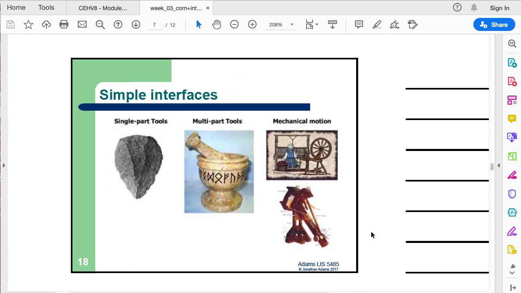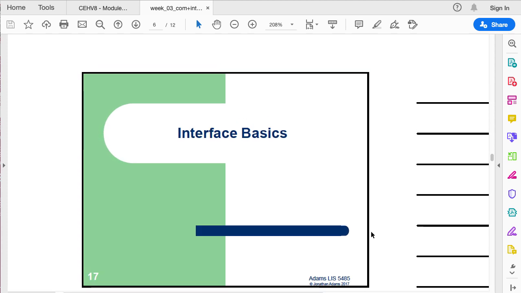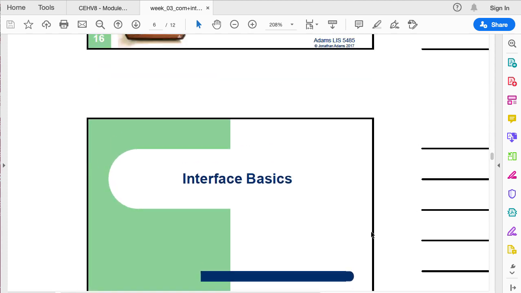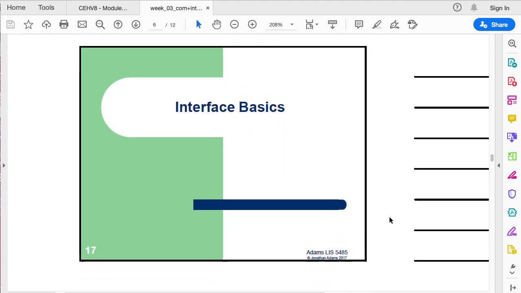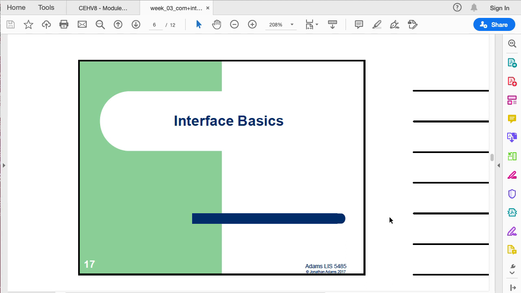Now, if we think about interfaces, first we have to understand what an interface is. The interfaces are the components or the devices that allow us to interact with that specific device or that specific solution, right? So let's first take a look at some basic interfaces, not related to computers, just to understand the concept of an interface.